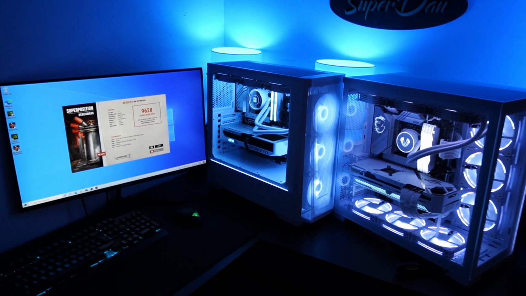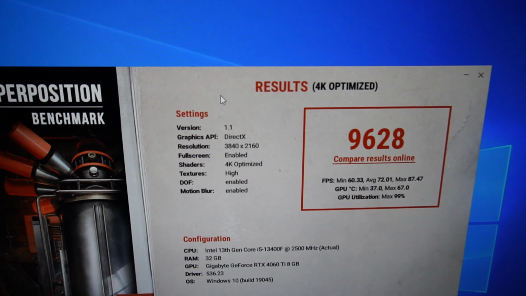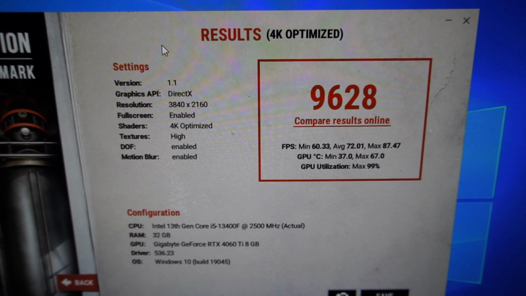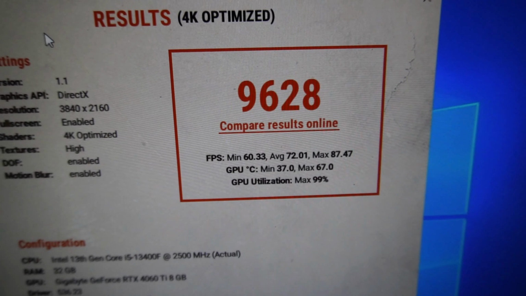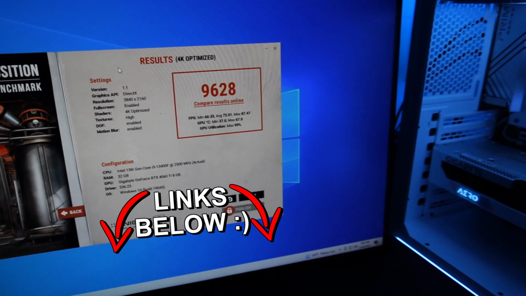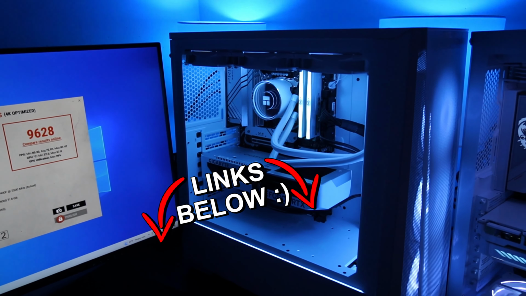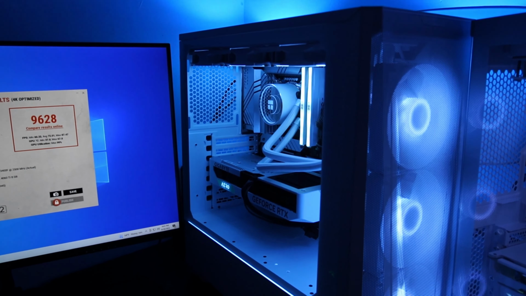So, 4K benchmark with the 4060 Ti and the 13400 right there, boys. Minimum FPS 60, average FPS 72, maximum FPS 87. I'm gonna say that's pretty freaking good.